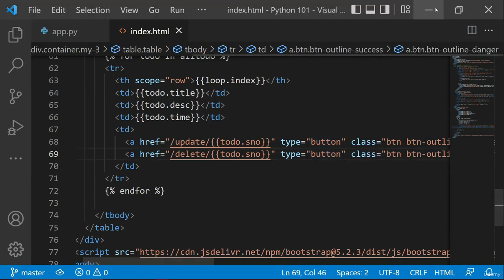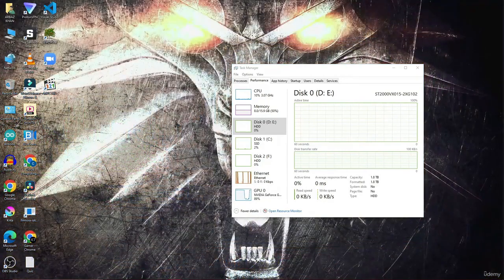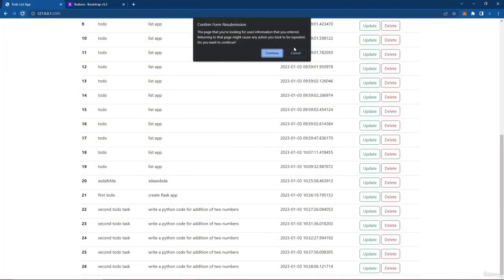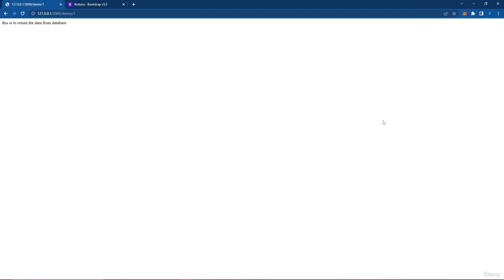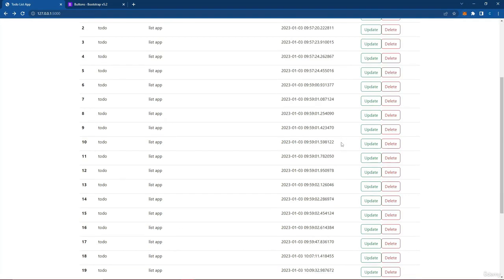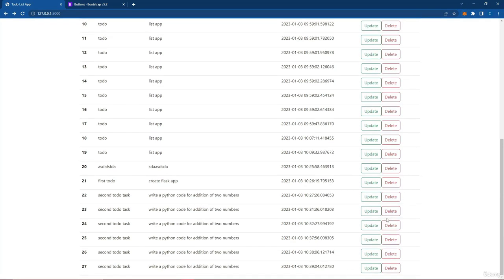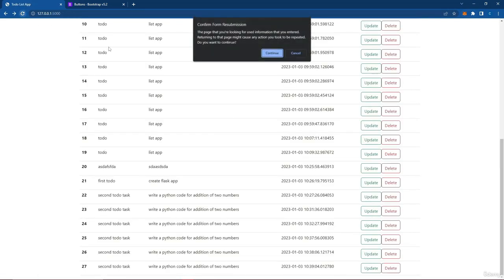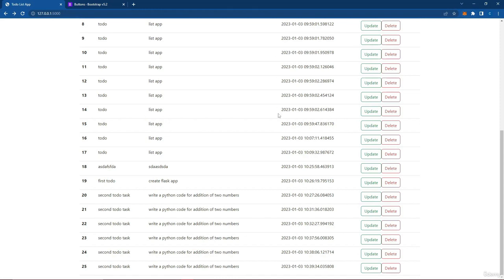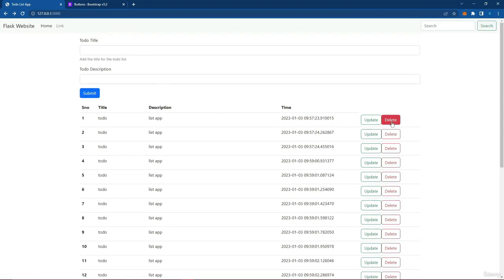And if we just try to save the code again, and if we go to our server, try to refresh the page now, and if we click on this delete now, okay, it is showing this is to return the data from database. Now I think it is able to delete this data, so I think we have now 27 data. If we just click on delete, we go back, what is the output right now? If we refresh the page, now you can see the items are being deleted from our database.